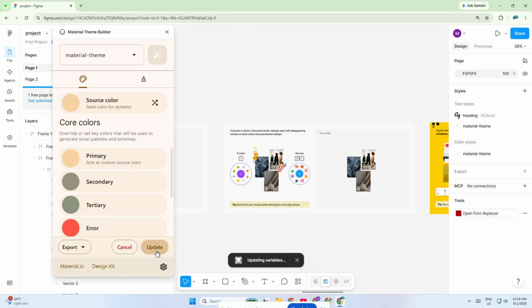The Material Theme Builder will apply the generated theme to your Figma file. Depending on your document, this may create or update color variables, text styles, and other theme-related elements. After the update is complete, inspect your file to confirm that the theme has been applied as expected. You can now use the generated color system throughout your designs.